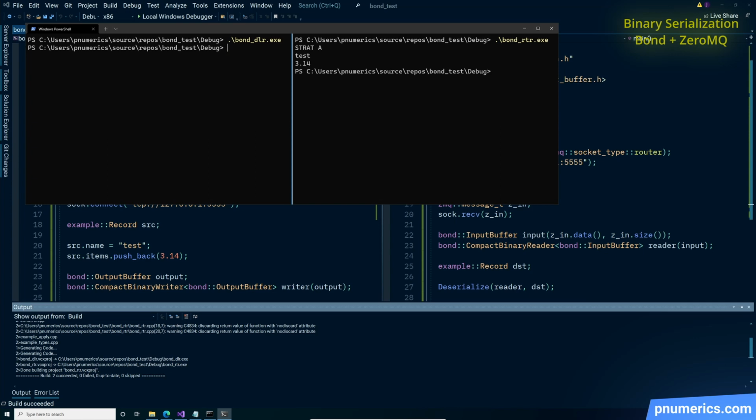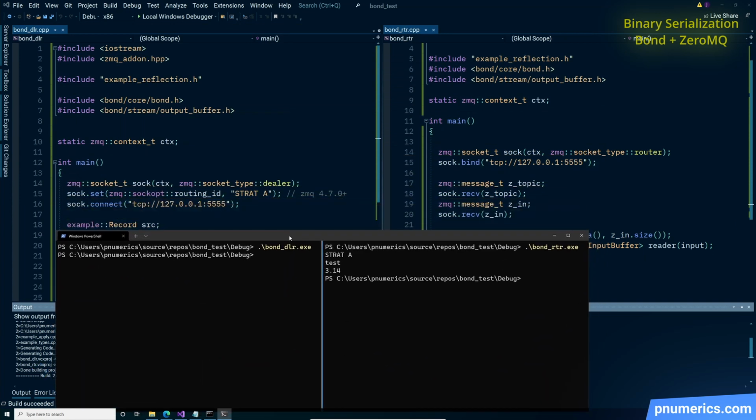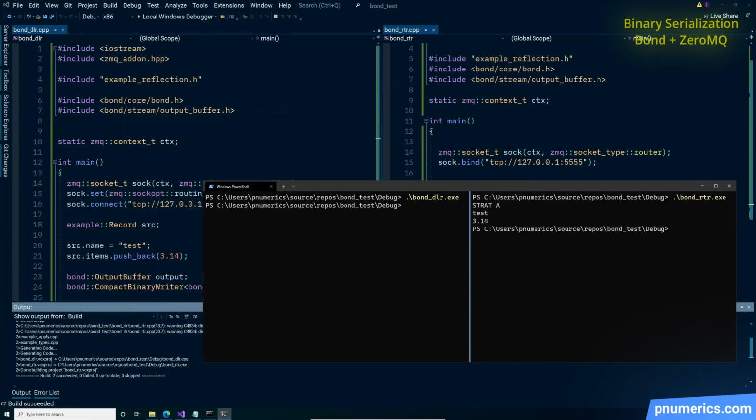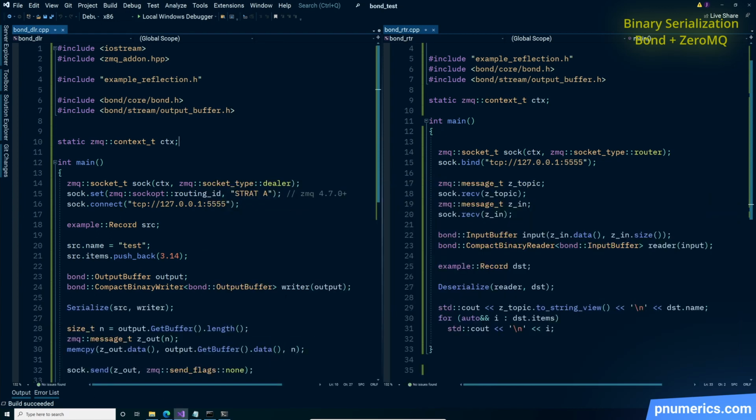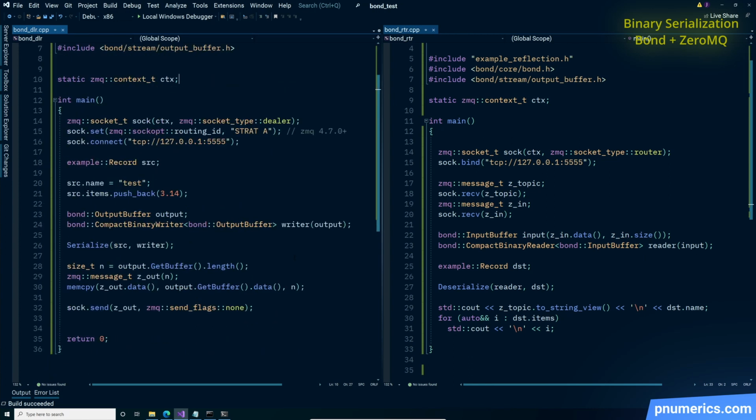And there you go. The contents are received on the other end, and it's exactly the same example as the documentation, but over ZMQ. And I highly urge you guys to take a look at Bond and give it a chance. It might actually work better for you than Protobuf or some of the other alternatives.